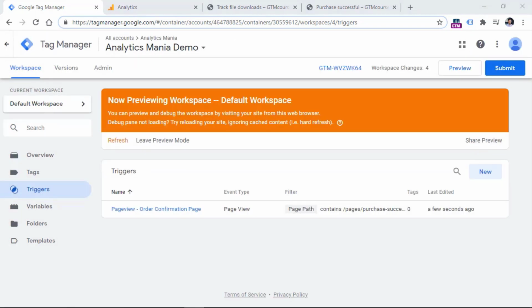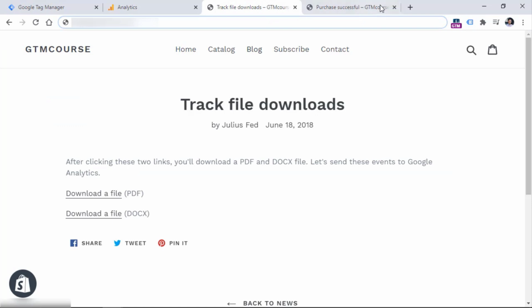Another cool thing in Google Tag Manager is the ability to track not only page views, but interactions as well. For example, clicks. So first of all, let's take a look at what is happening in the preview mode when I interact with the website. So I go to this page and let's say that we want to track these two link clicks. If I click this link, a PDF file will be downloaded to my laptop. And if I click this link, a Word file will be downloaded to my laptop as well.